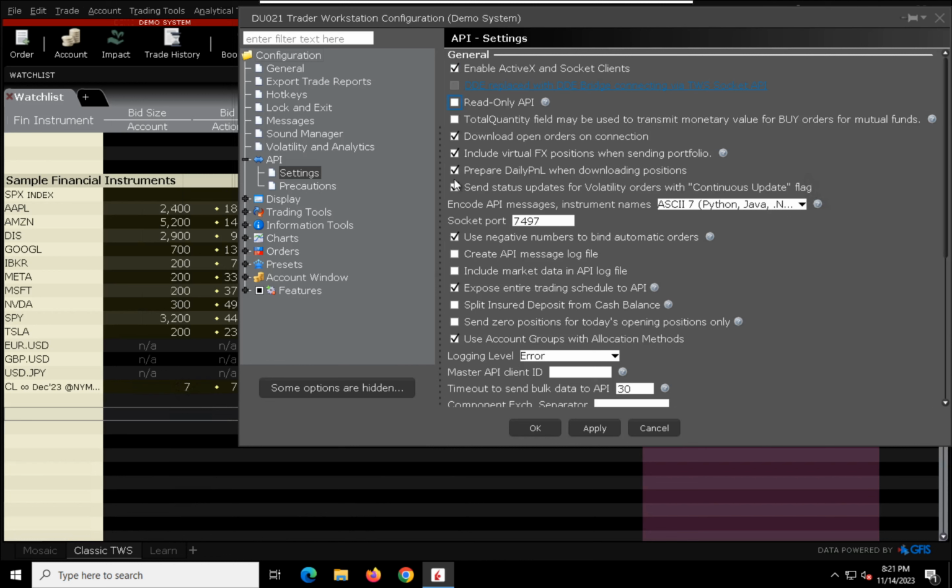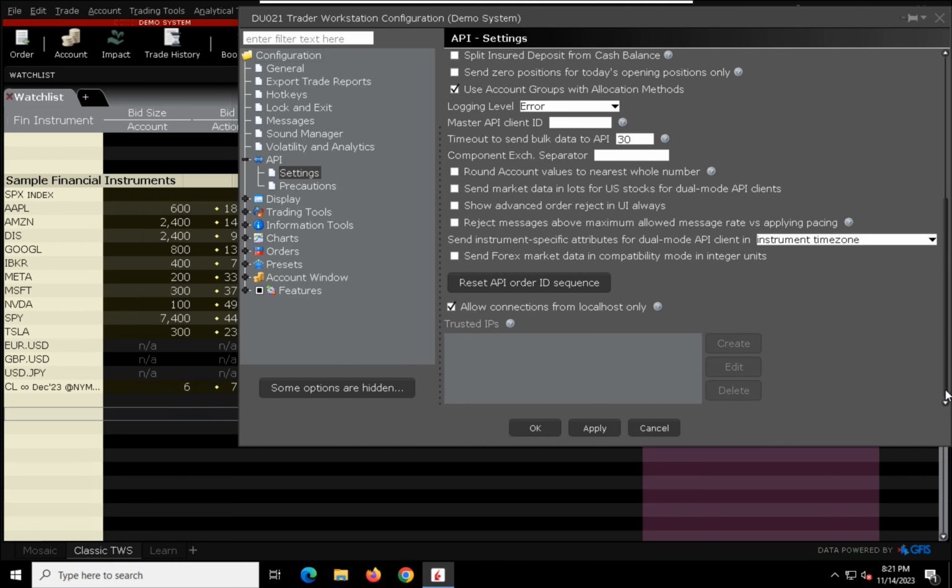Let's specify the port to 7496. It is advised to have the localhost only connections turned on to keep the maximum security for TWS.